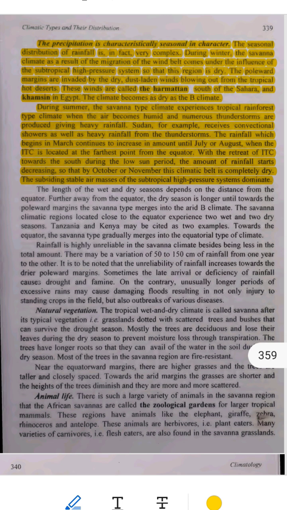What is the savanna climate? The savanna climate has two main seasons. One, a rainy season, when it rains a lot. Two, a dry season, when it hardly rains at all. This type of climate is found in places near the equator, like parts of Africa, South America, India, and Australia. In these places, the climate changes throughout the year.